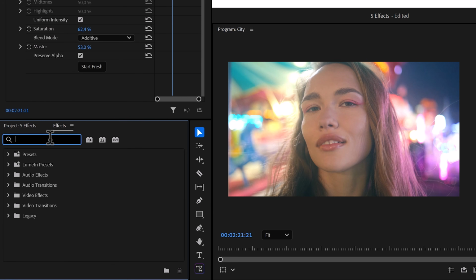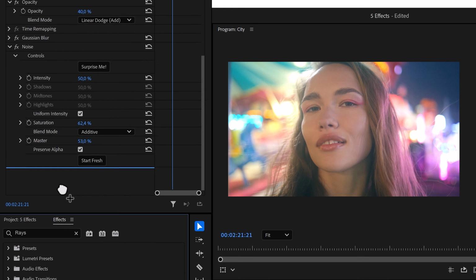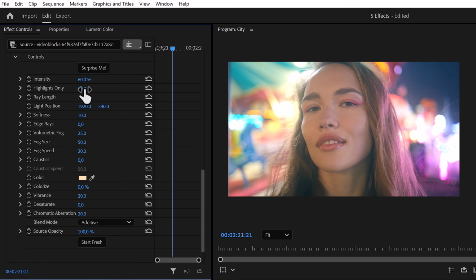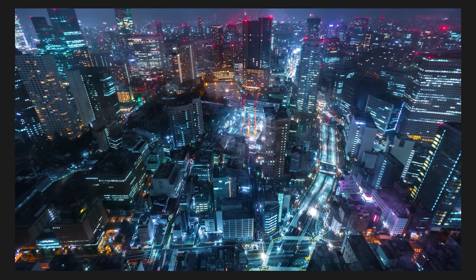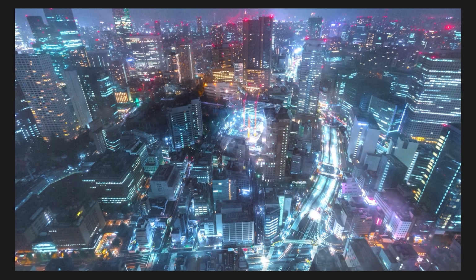Next, find the volumetric rays effect and drag it on your clip. With this one, you could play around to create God rays. But also with this effect, you can spam the surprise me button. There you go, that looks awesome. And by the way, you can actually save this effect as a preset if you want because you can apply it on a lot of different clips.